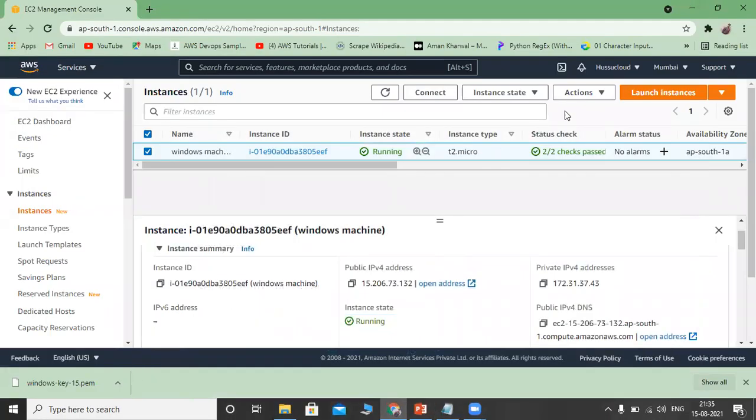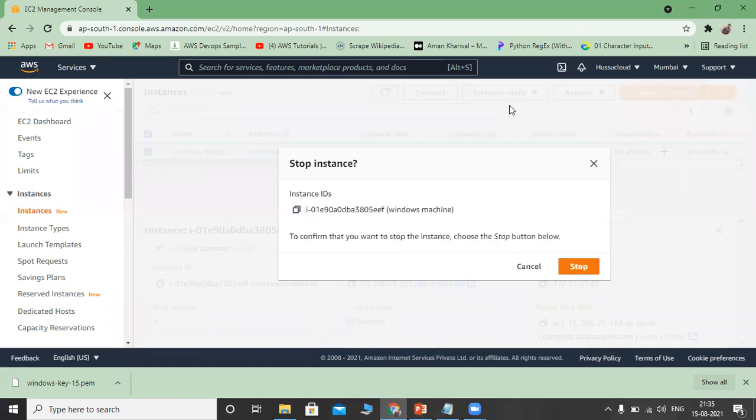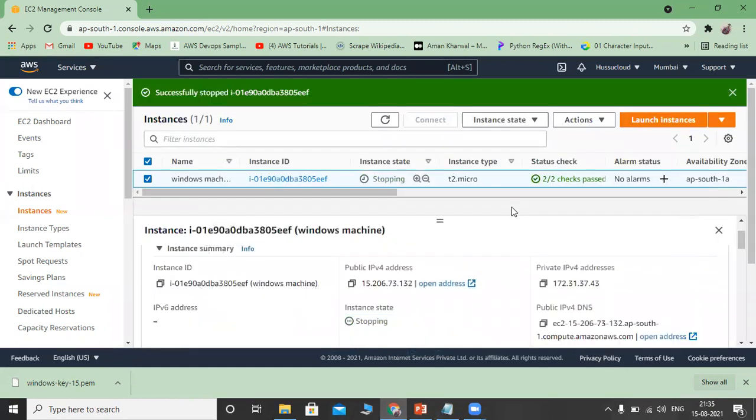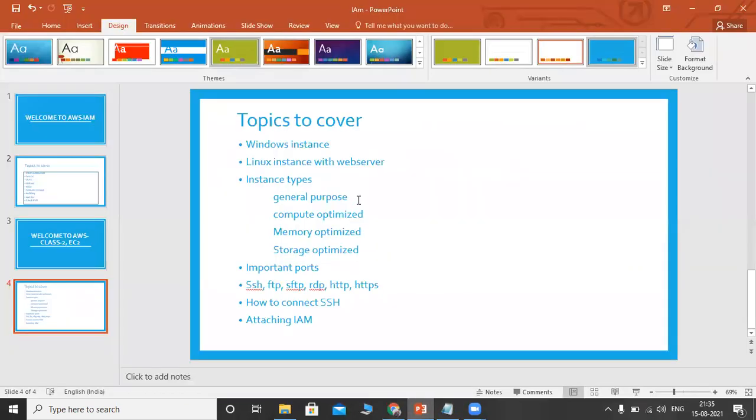So once you finished your work, as it is a free tier account, stop the instance and terminate the instance immediately. Otherwise, you will get a bill. So we finished the first one, creating a Windows instance. Now let us create Linux instance with the web server.